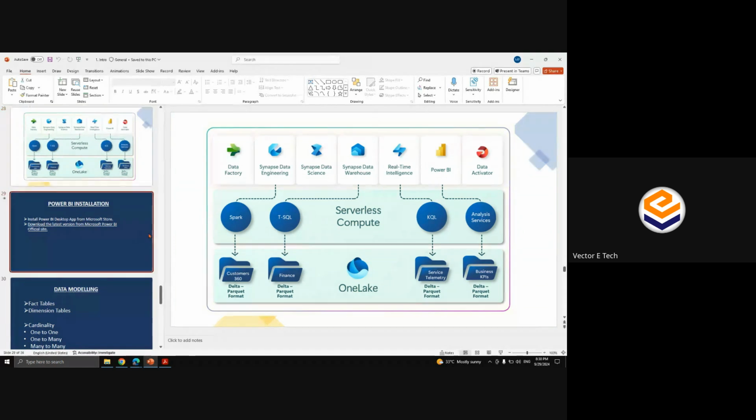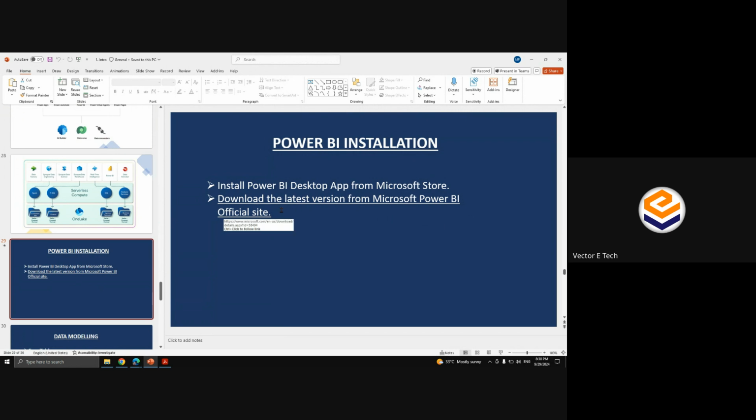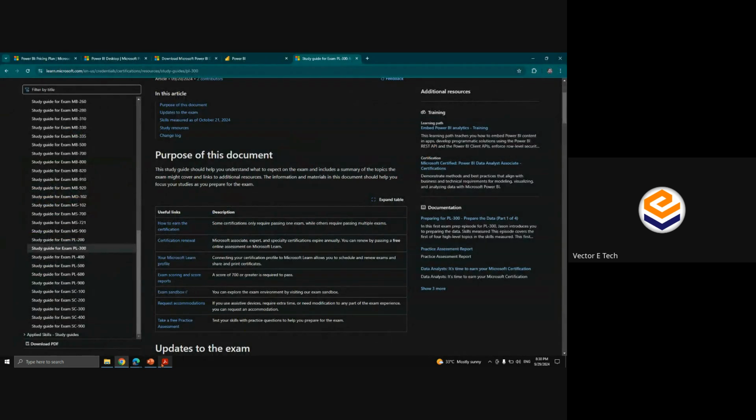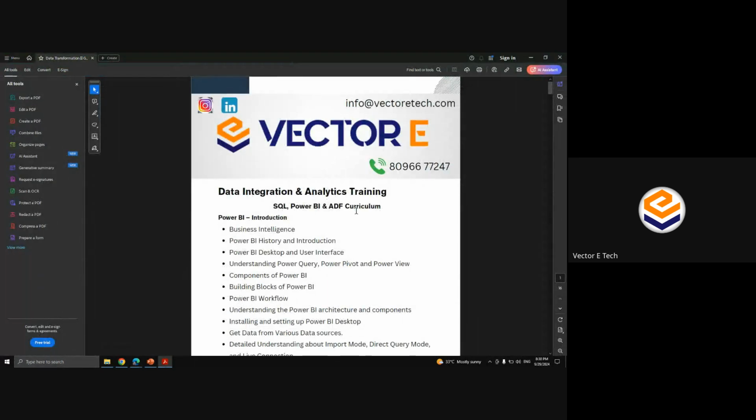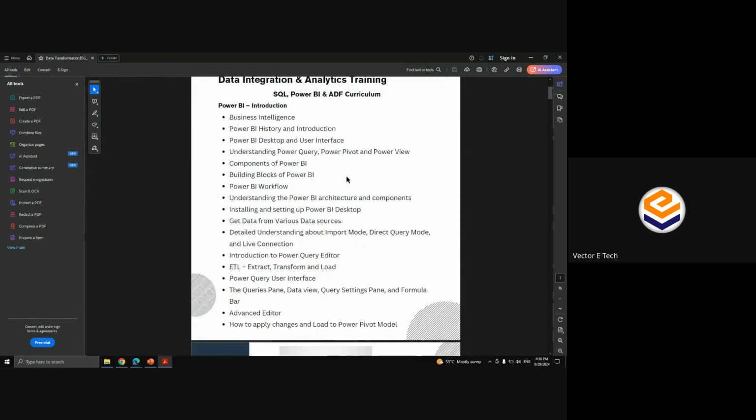We talked about how to download the desktop from the Microsoft Store, and we have also seen how to get it from the official site, right? Now I'll move ahead and show you the curriculum, where we'll be learning what and where we'll be learning it, right?